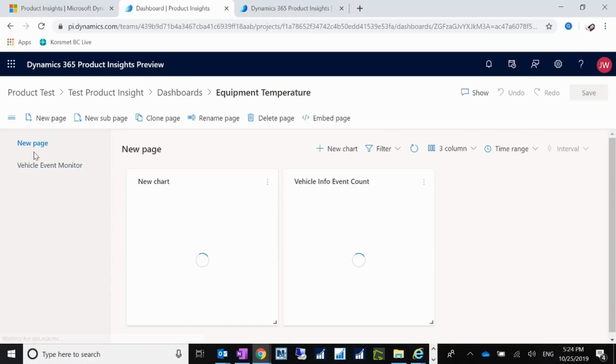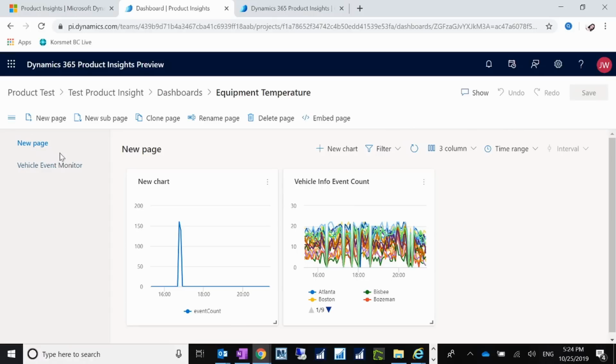So if you don't give it a name, then it will use the default name called the new page. Then it doesn't make sense to you. You can rename this afterwards.